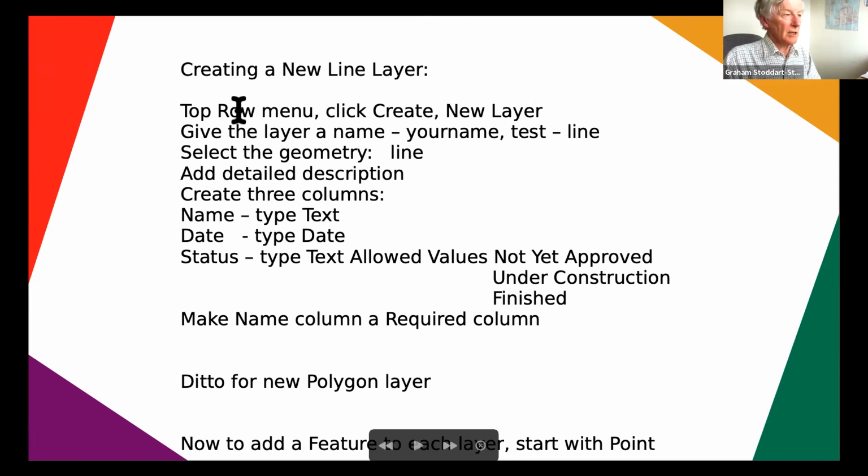So basically you need to go back to the top row menu, create new layer, and off you go. Give it another name, but call it a line this time. Select the geometry for a line, and through you go. Go back and see if you can remember how to make the name column a required column, and then do the same again for polygons. And I expect this will take me all of a sip of my coffee whilst you're doing that.